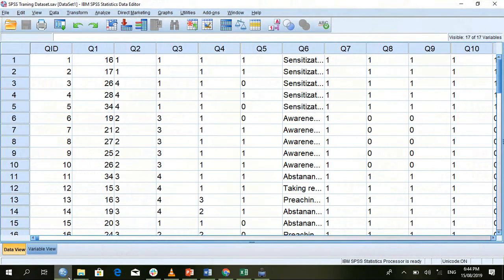Okay, so my data set here is ready, as you can see from my screen, and I believe all of us have a data set which is open and ready for use.